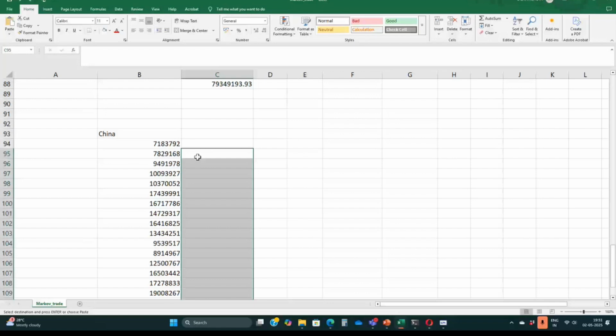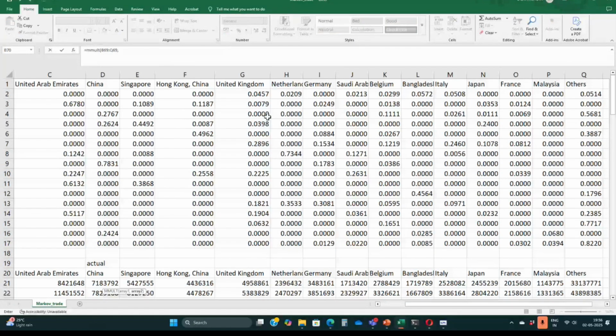Now for 2026, I will take MMULT, take the previous row, multiply by the transition matrix. Control Shift Enter, not just Enter. Sorry, my mistake. So take the whole row, equal to MMULT, multiply this whole row by the transition matrix. So this is the share. America's share comes down slightly, maybe in 2027.